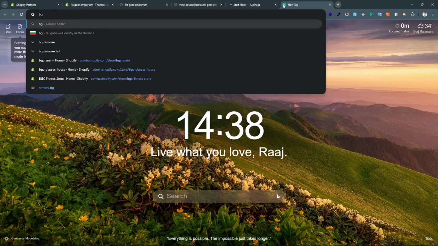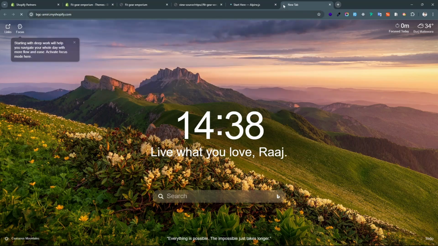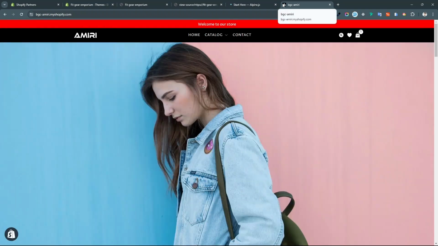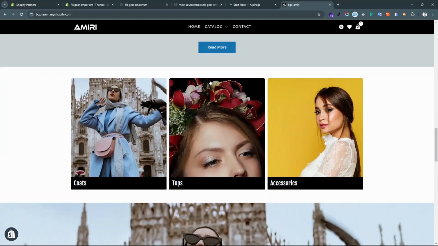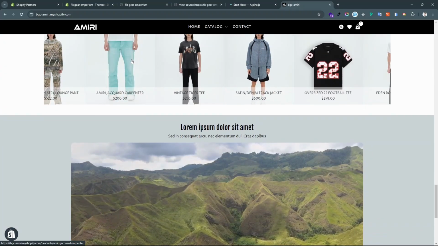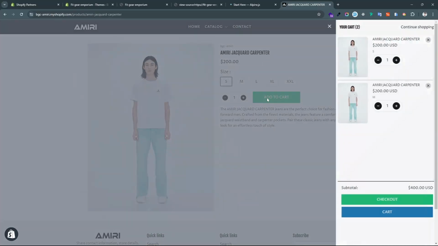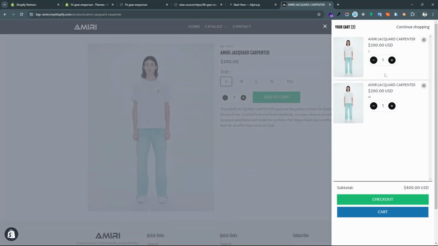So let me go to one of my development stores, BGC. Yeah, let's go here. So this is the development store that I've created, and let's go to the catalog and open any product. And I can see if I click on this add to cart button, a mini cart slides in. So this is how the dispatch function works. We are going to use this, and I'll teach you how to use this.